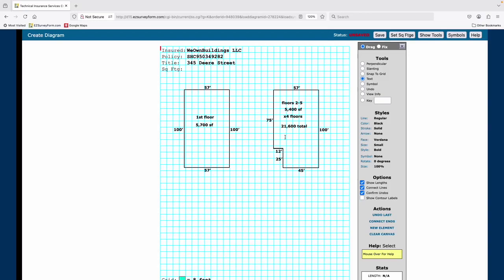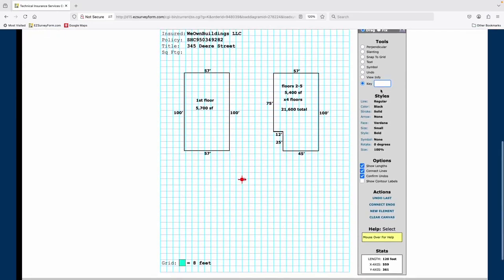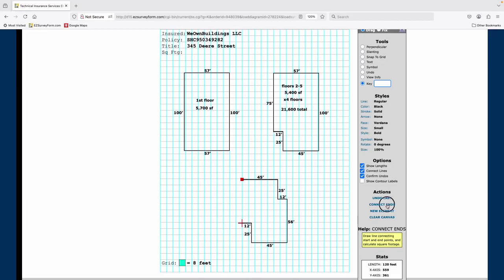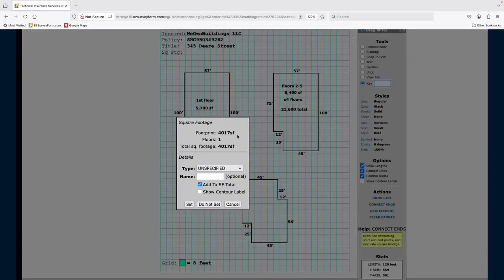Finally, the 5th through 9th floors have a third footprint. We'll diagram that footprint below the first 2 drawings. Use the key tool and the arrow keys to quickly complete the shape. Click Connect Ends to calculate the square footage for the final section. Again, hit Do Not Set and annotate the diagram.